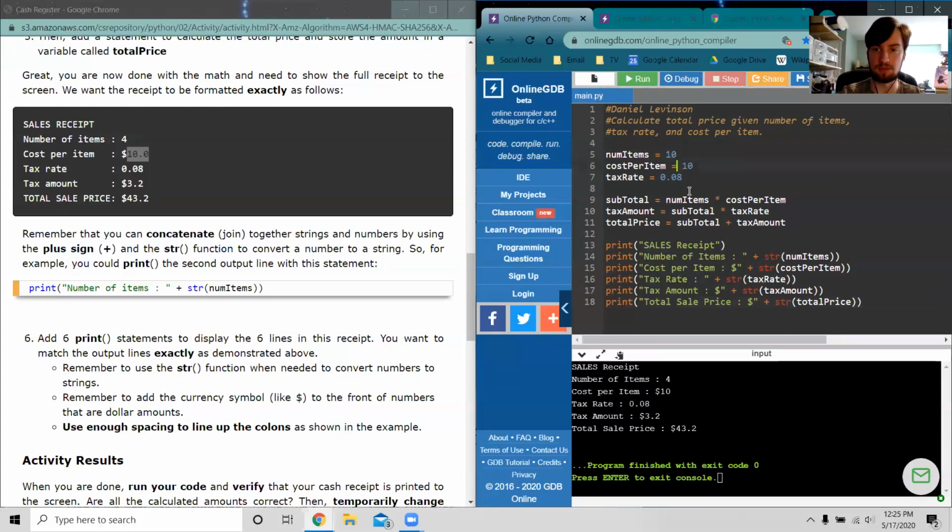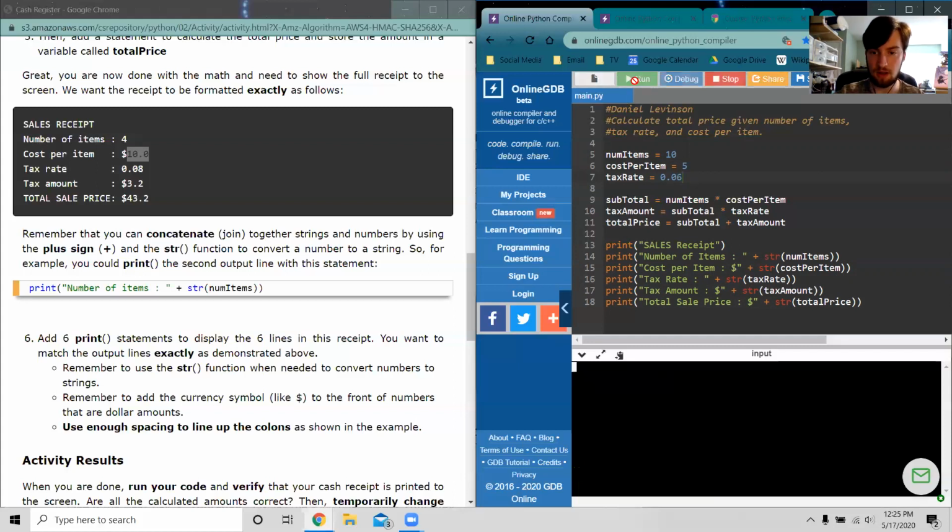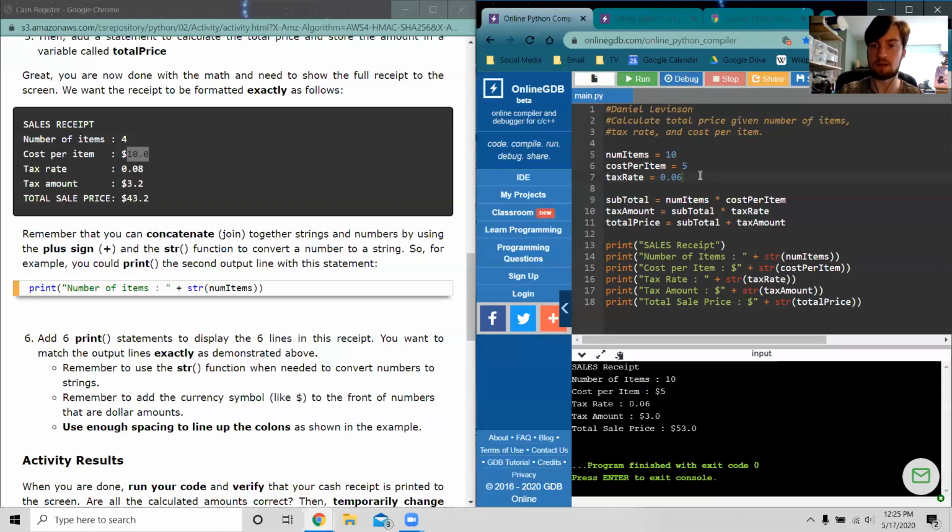I'll say I want 10 items and the cost per item is 5, and the tax rate isn't 0.08, it's actually 0.06. And you run it, and it figures everything out, and you didn't have to redo any of the code. That's the thing with coding. Sure, you might do a little bit of work in the beginning, but then you can use that code again and again and again, and you don't have to do all this extra work.